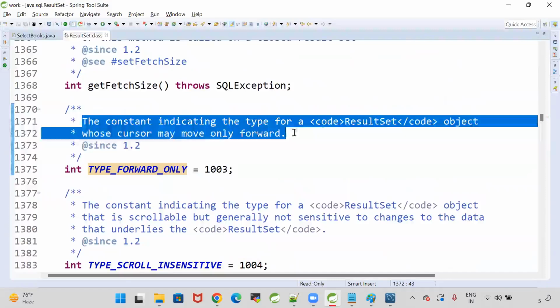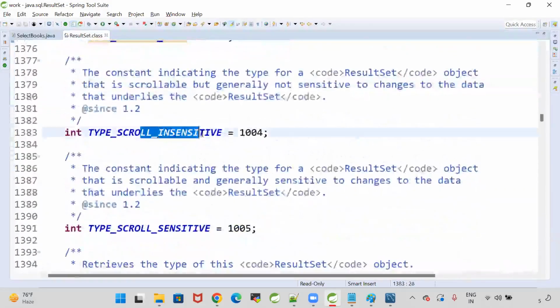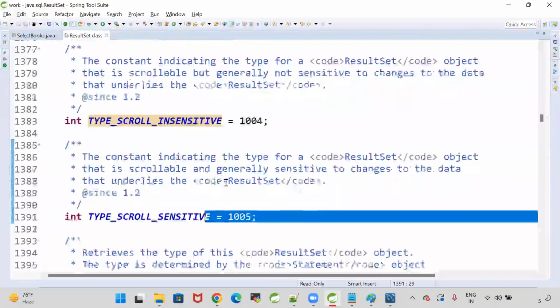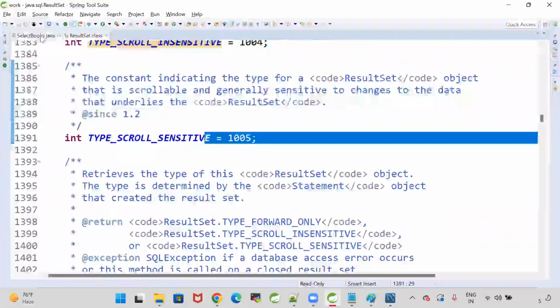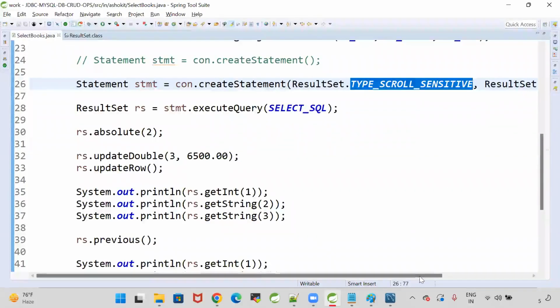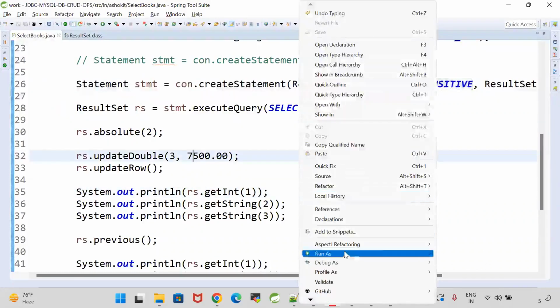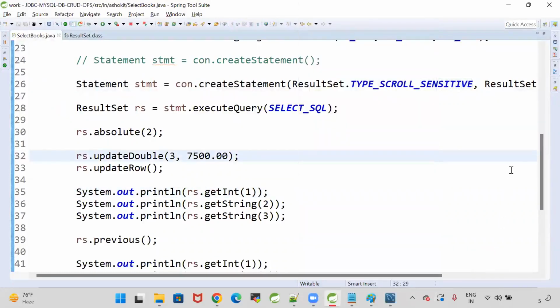Result set whose cursor may move only forward. If you want to move bidirectionally, there are sensitive and insensitive. When we make sensitive, insensitive, let me do one thing, as there is still some small confusion. Type scroll sensitive, and I'm making it read only. Let me make it 7500. Run as Java application.